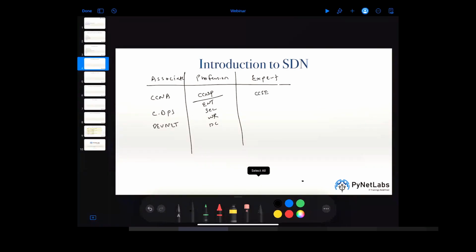Now, here's the thing. Cisco has introduced a completely new line of certification which goes for DevNet. And when we talk about DevNet, the first certification you have is CCDA, Cisco Certified DevNet Associate. Then you have the second certification, CCDP, sorry about that, Cisco Certified DevNet Professional.